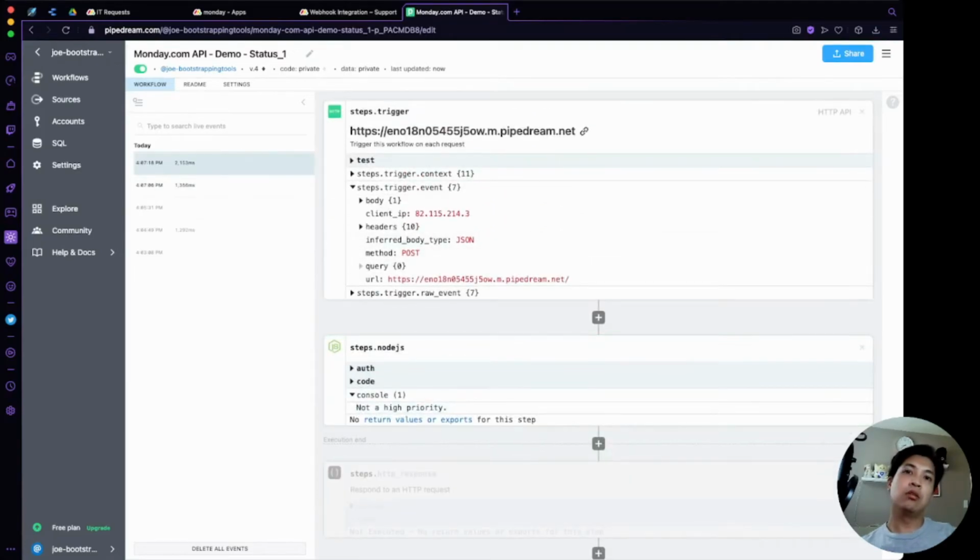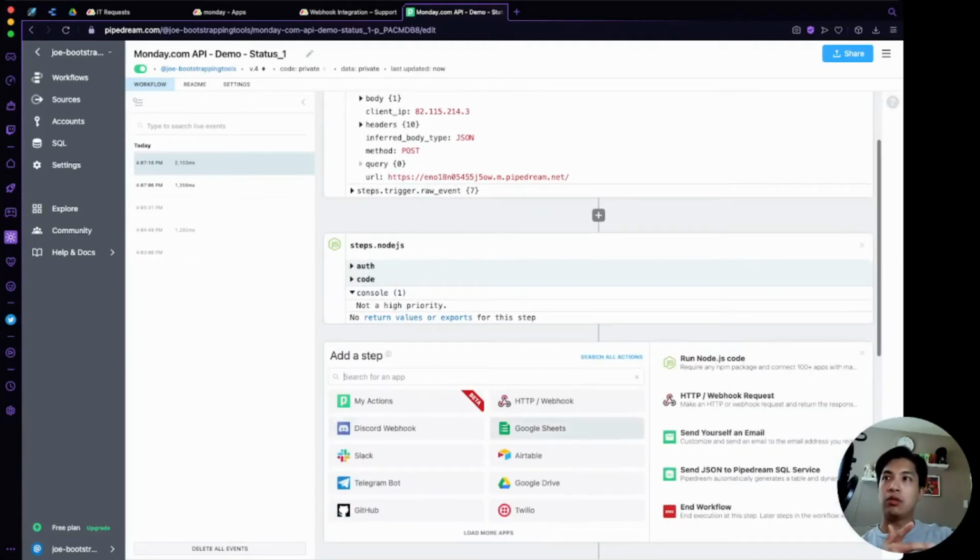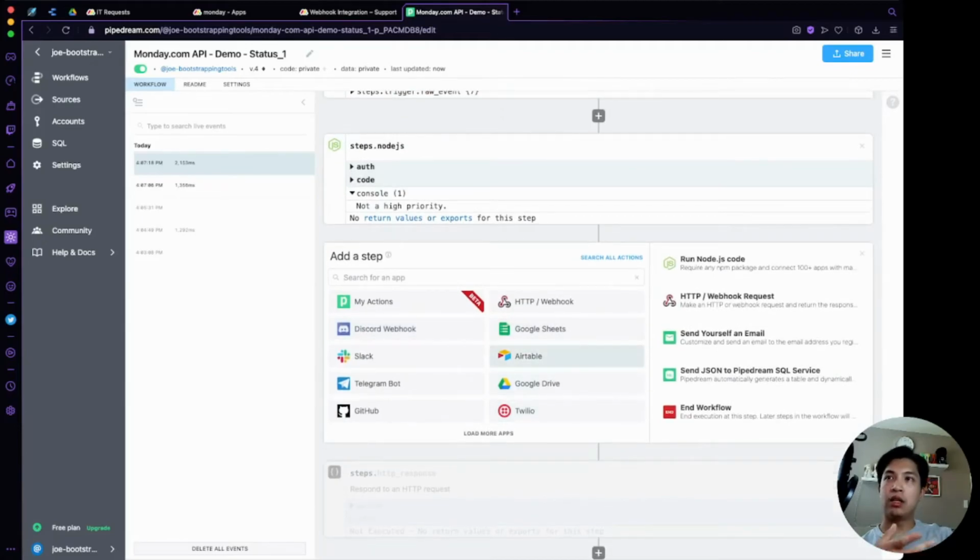So you can imagine, now that you have this all set up for monday.com, you can set this up for any individual column that you want. And as you change it, you can do several different things. You can create steps over here where you can send information to Airtable, send things to Google Drive, do something with Twilio. You can do some Slack stuff as well, or Telegram, GitHub.